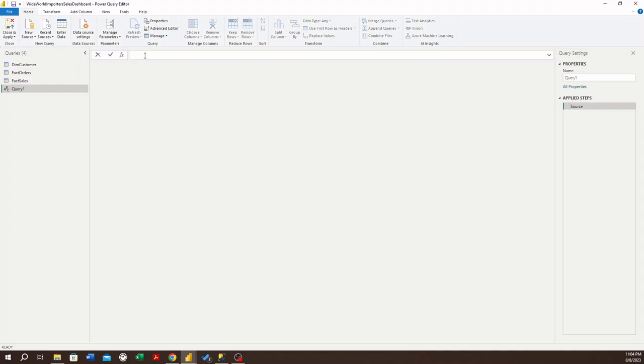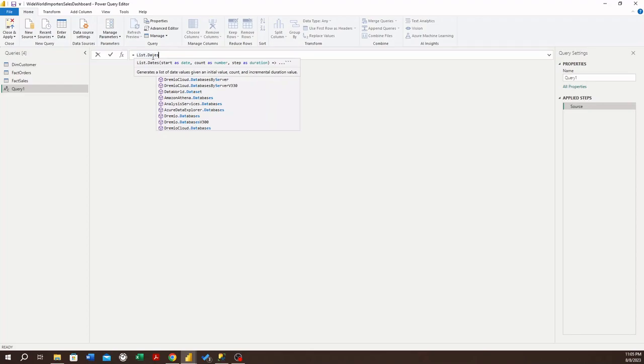So here's what we are going to do. We are going to create a list of dates, just like we did with the calendar table in the DAX. So first you have to type an equal sign, equal List.Dates. And here it shows the arguments that you need to enter. So we need to enter a start date, the number of dates that we need to have, and the step as duration. So the step here, as we are creating a list of days, the step will be 1 day each, right? So let's start typing that.